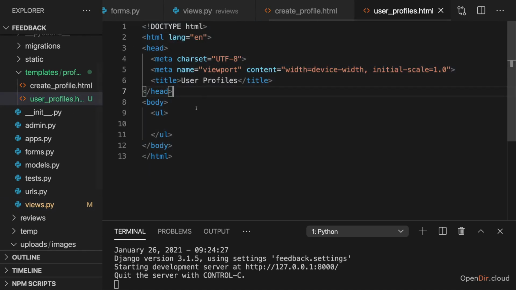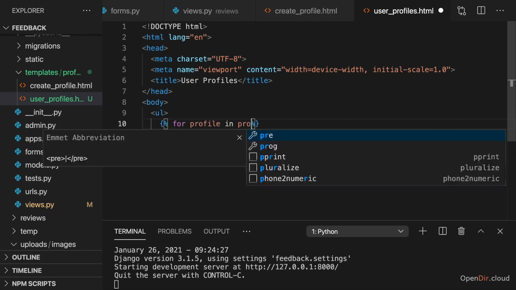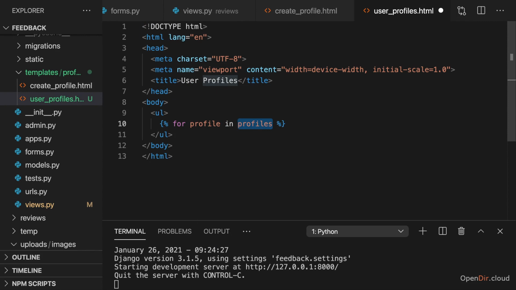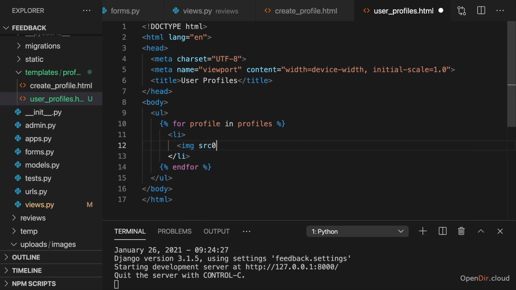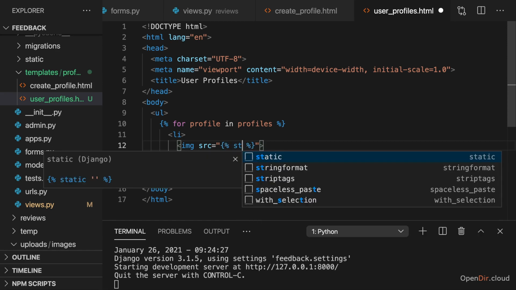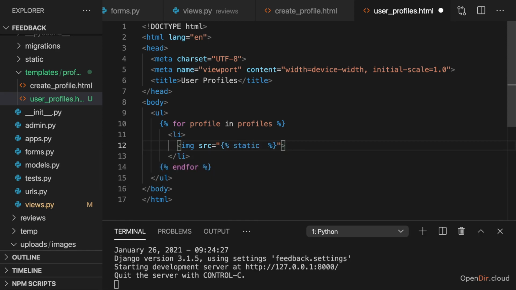So back in the template, here in the unordered list, we can loop through all the profile in profiles. That's that key name I just specified in the view class, and end the for block here. And then in the list items, I'll just add an image tag where I want to render these images. And now the question is, what should we add here? If it would be a static file, we could use static and then a path to the file.